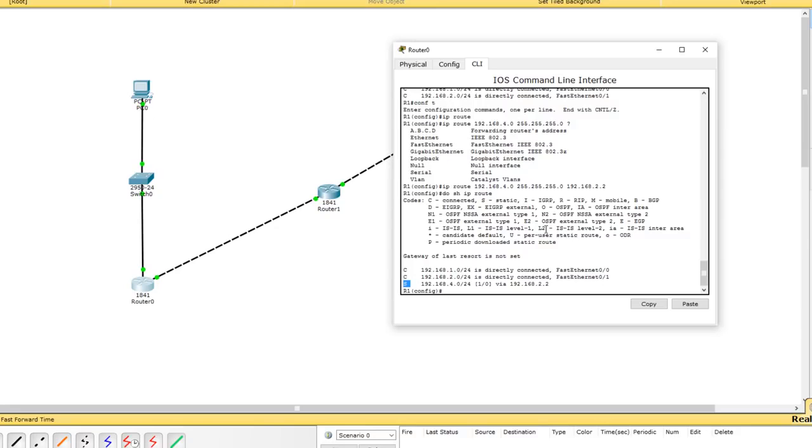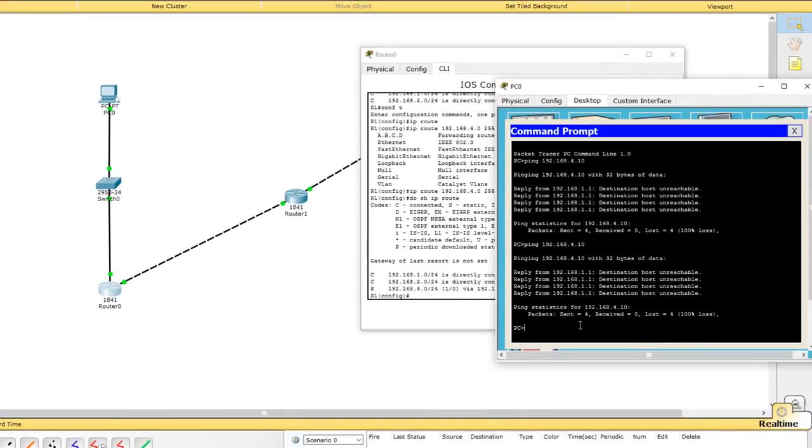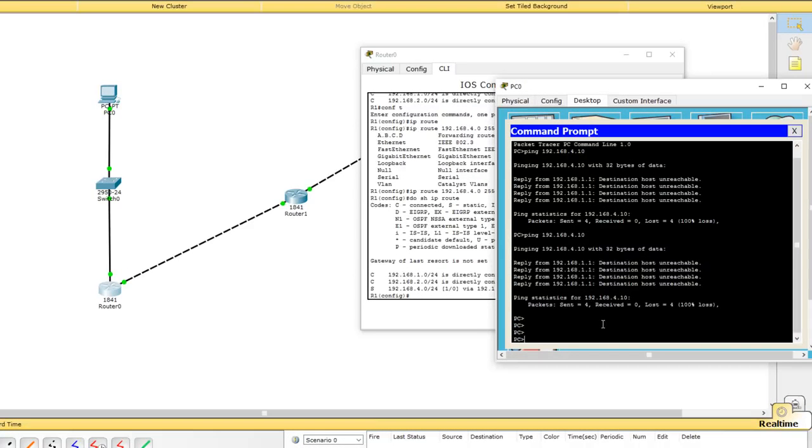What does S mean? So if you look at this legend here, S stands for static, right? And it says 192.168.4.0, please send it to 192.168.2.2. Now let's go back to our ping command prompt. I'm going to do the same ping.